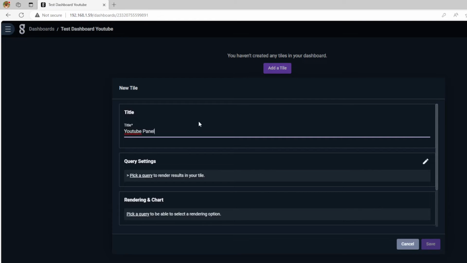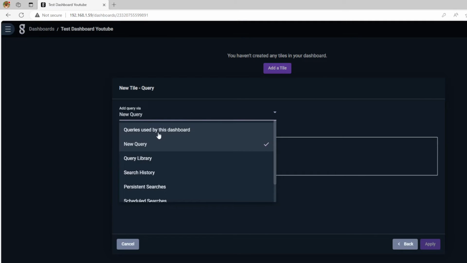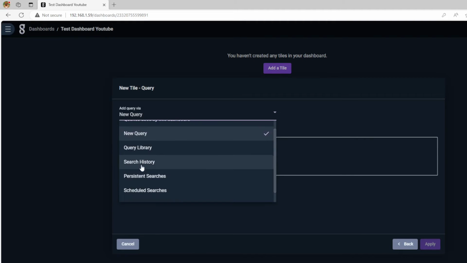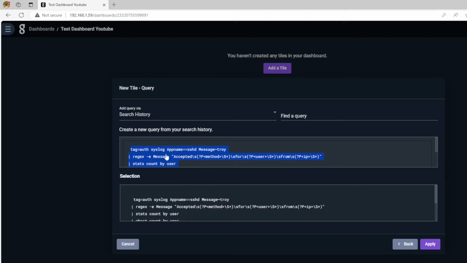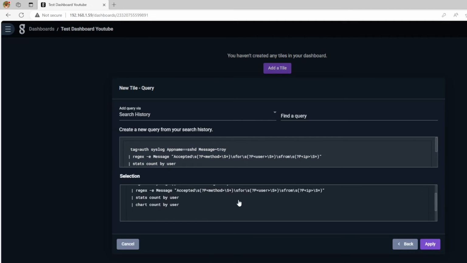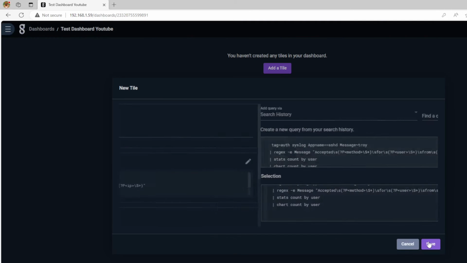YouTube panel one. Pick a query. I like this where I can go grab a new query, queries from the dashboard. I can have a query library, look at my search history. Look, there's my search history, so I can actually just go grab that right there. I don't even have to type it in. So that's really nice. And I hit apply.